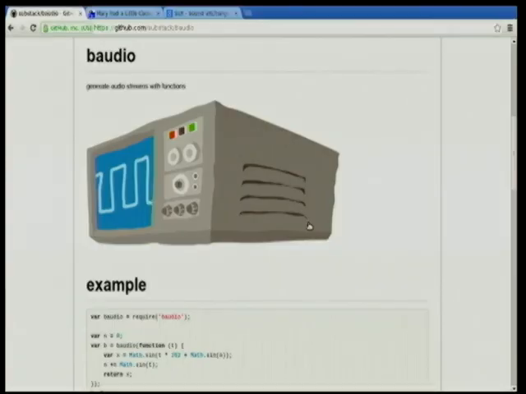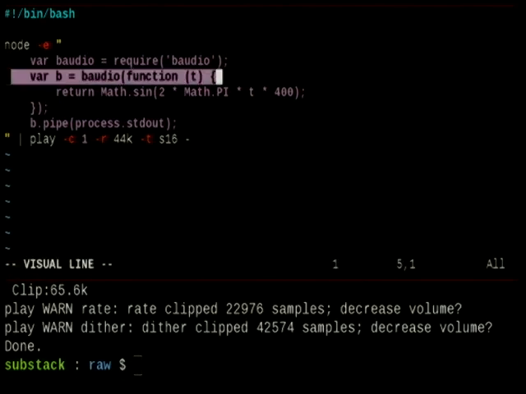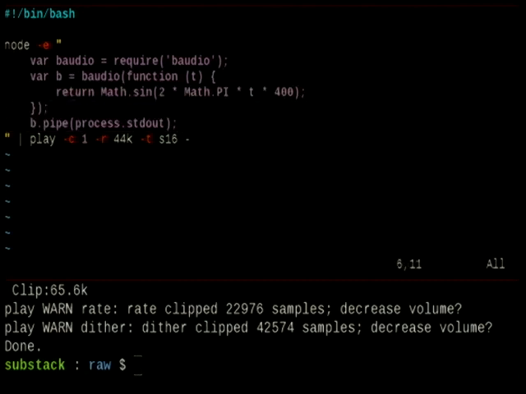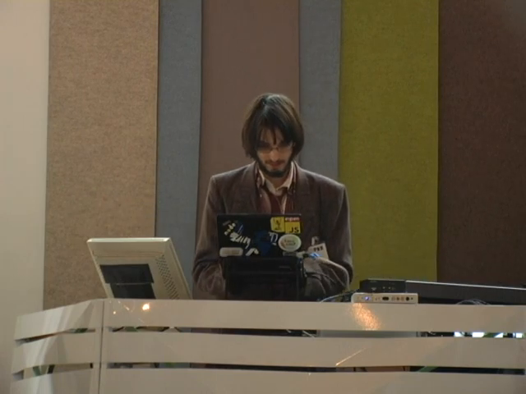So I've got this module called Bodio, npm install Bodio, and what it does is it lets you give it a function that takes a parameter t. T is time in seconds, and you just return a float between -1 and 1, and the float is the amplitude. So if we just return a sine wave of 2 pi times the parameter t in seconds, that'll repeat every second. If we multiply that by 400, we'll get a sine wave of 400 hertz, which sounds like this.